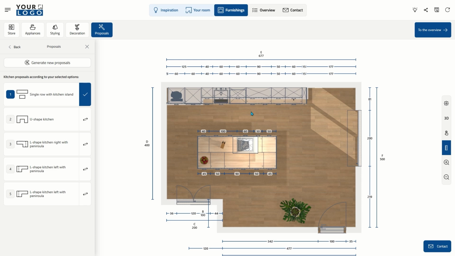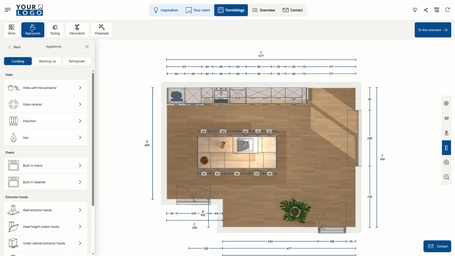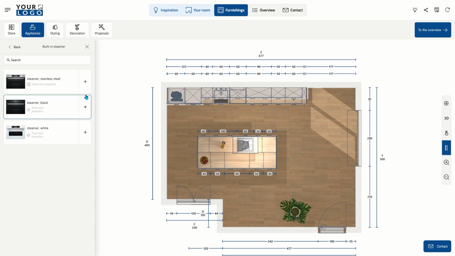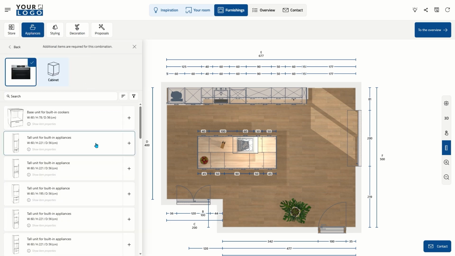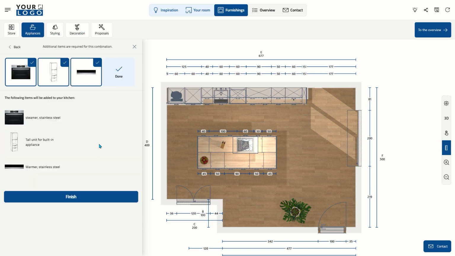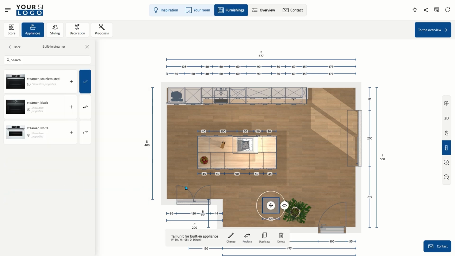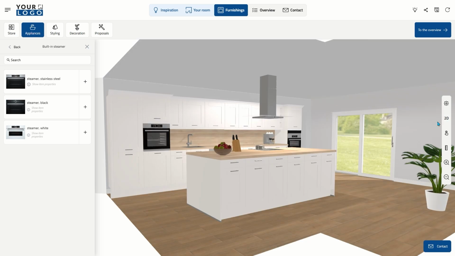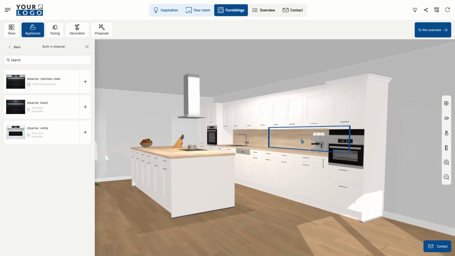Now you can replace or add additional items. For example, I would like to add a steamer. To do this, I activate Appliances at the top left. Select the steamer, the desired cabinet, and can even select an optional warming drawer for it. When we click on Finish, the cabinet is placed in the room with the appliance, which you can move to the desired position.